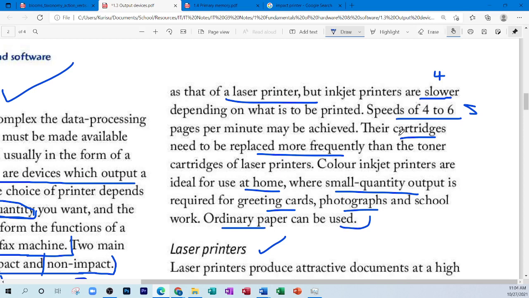Now, when it comes to the cartridge, if you're printing very frequently, how often do you guys change your cartridge? Every month? Every 2 weeks? Every month, I think. Every year? That means you don't do a lot of printing. Every 2 months? Good. Well, it would all depend upon how much printing you're doing.